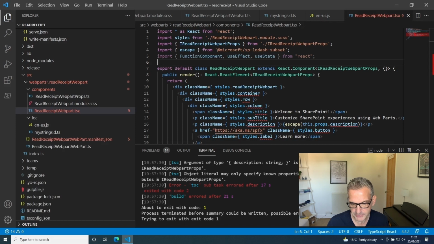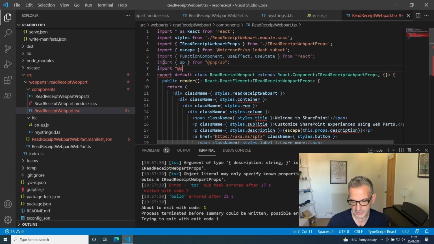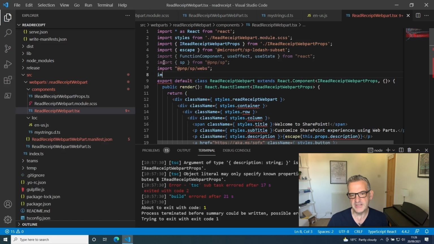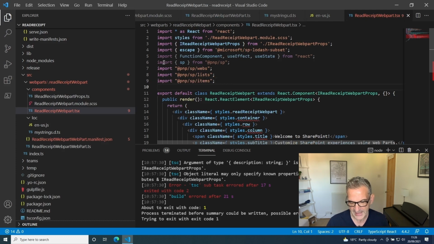We're going to need some PnP library functions, but we only want to bring in the functions we're going to use. In this case, I'm going to put a reference to SP so that we can refer to this in the library. We're going to put in here the webs we want to access, because I want to find the website, the SharePoint site, the lists, and the items found in a list. Now, I'm also going to use a number of items from Office UI Fabric, so I'm going to put those in there as well.